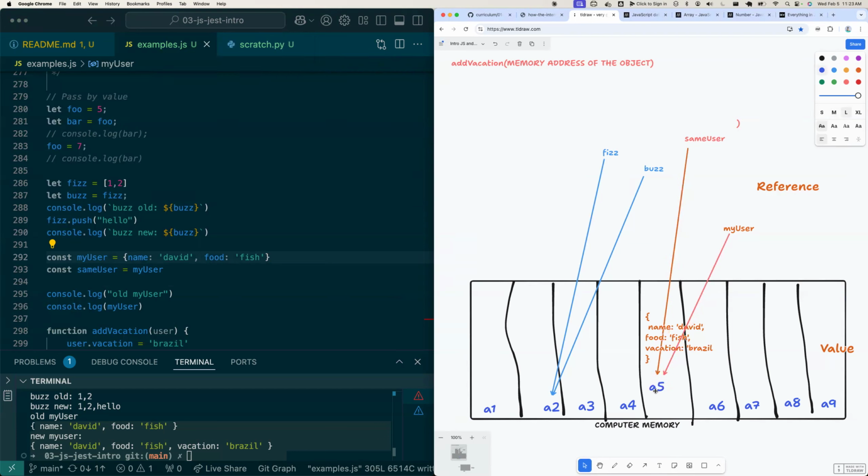Pass by reference means we have multiple variables that point to the same object, to the same value in memory. I kind of lost the array over here, but we had our purple array of 1 and 2. That's passed by reference, and that's what JavaScript does for arrays and objects. For primitives, it's passed by value.